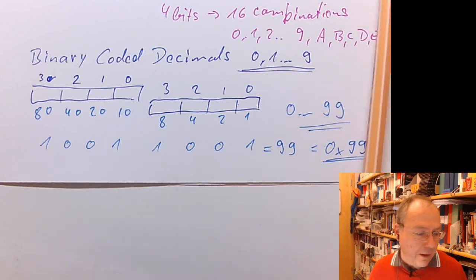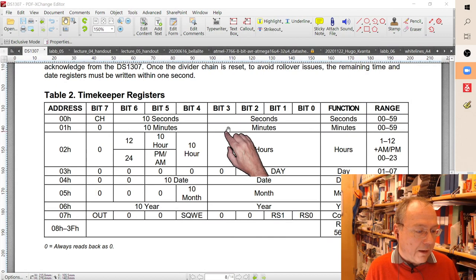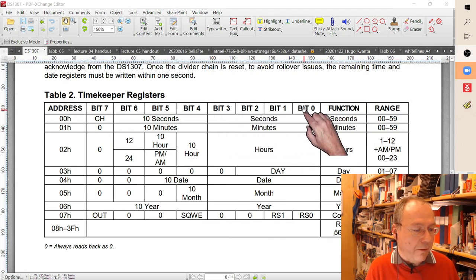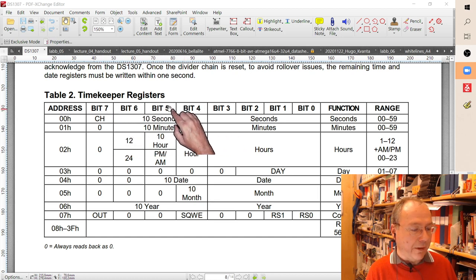So if we look at the data sheet of the clock now, it says seconds, bit 3 to bit 0, and it says 10 seconds, bit 6, 5, and 4. It doesn't even use the uppermost bit because we only have to code a maximum of 59 seconds, and 5 we can actually write with 3 bits. It's the same with the minutes. We have the 10 minutes and the single minutes here. We have hours and tens of hours, and then it depends whether we are using a 24 or a 12-hour system. The AM/PM bit would be used in the 12-hour system, and in the 24-hour system, we have 2 bits for the tens of hours.